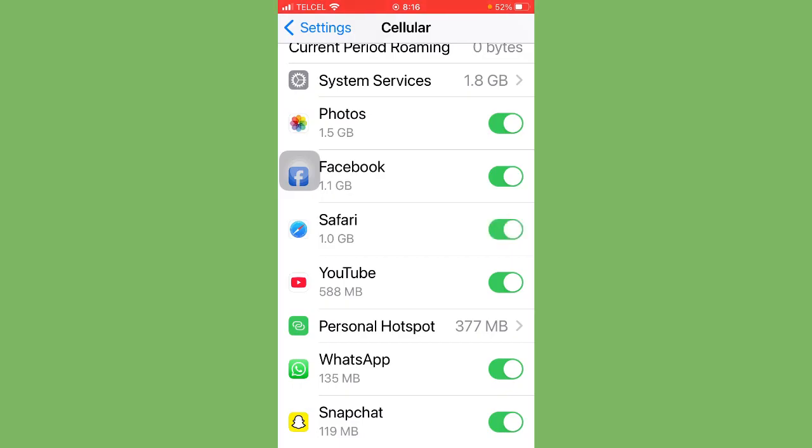Okay, so those are the 3 tips to fix it. I hope one of these tips helps you to fix the problem on your Safari.